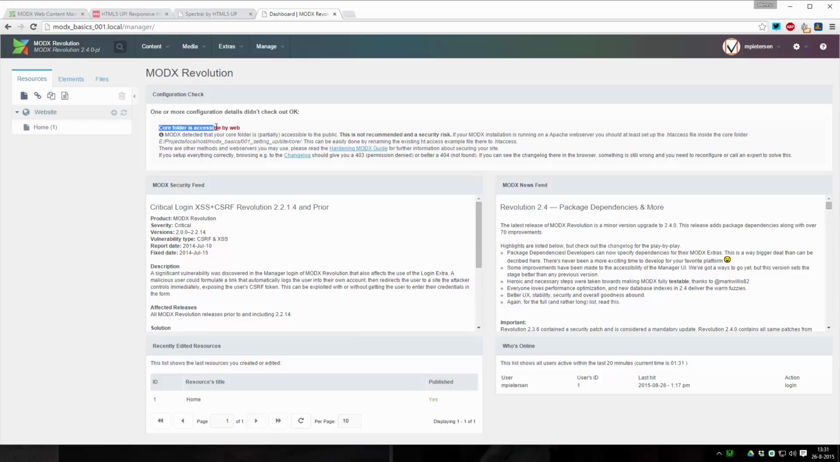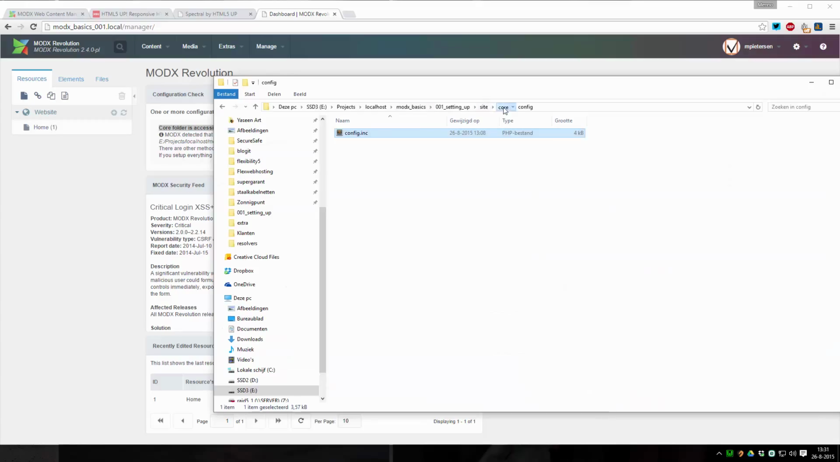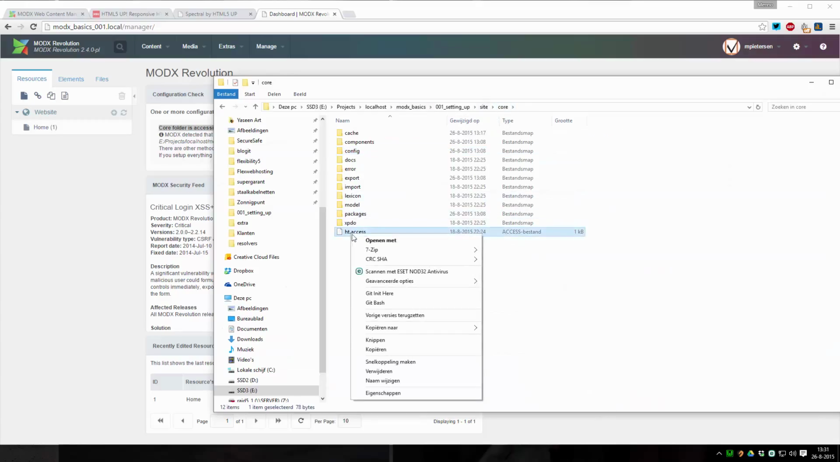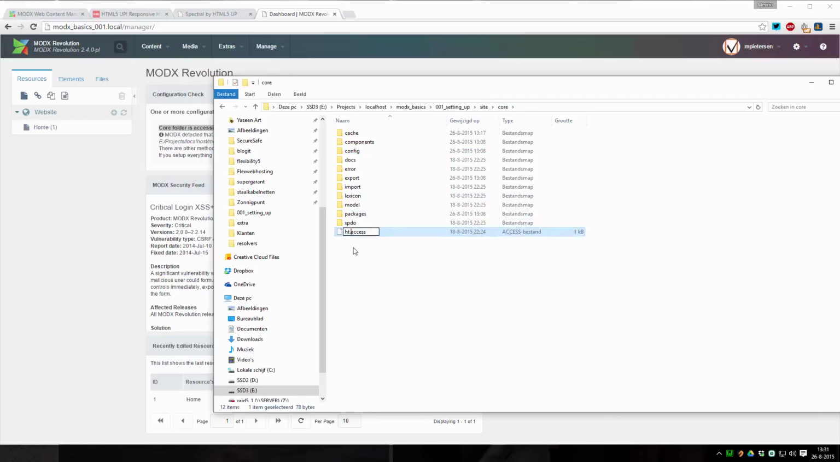And now the core folder is still accessible by web. And what we do there is go to the core folder of the site and rename your ht.access file to .htaccess.